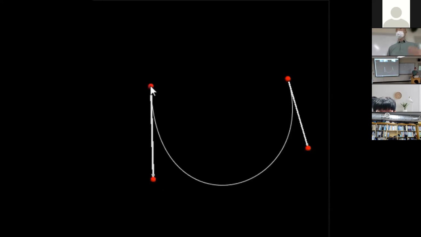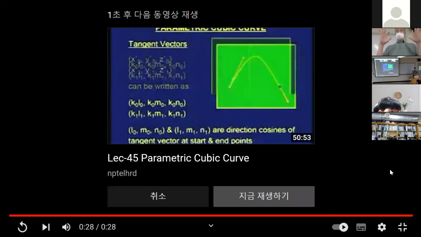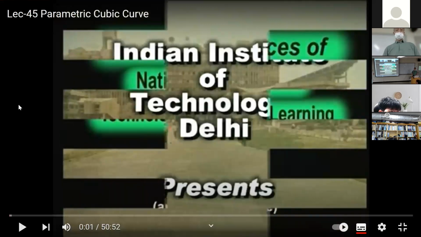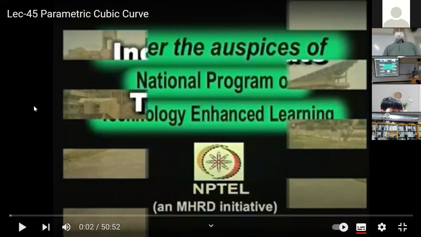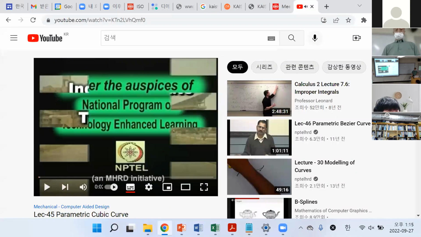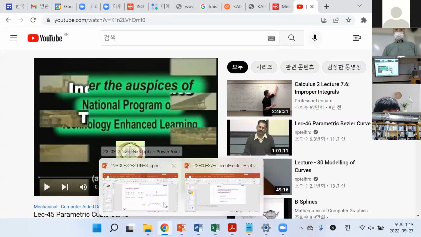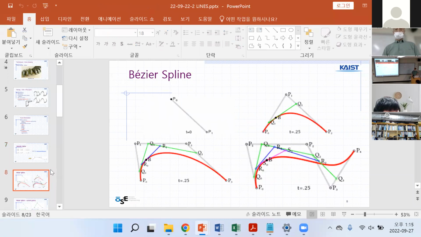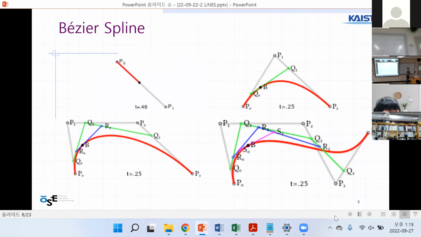Right? But as a designer, you want to design some curves, right? We will have more different curves. And Bezier is a person's name, who was an engineer at Renault. Renault is a famous French automotive company during the 1960s. He developed this.